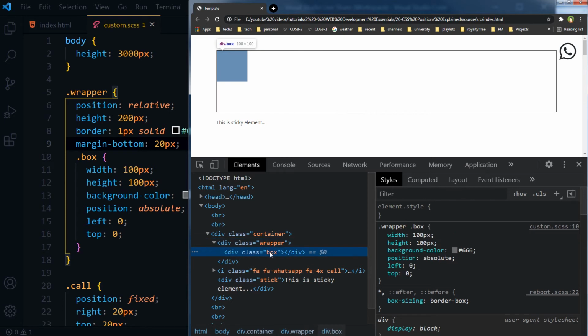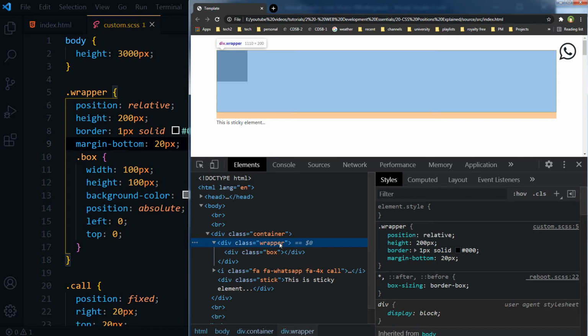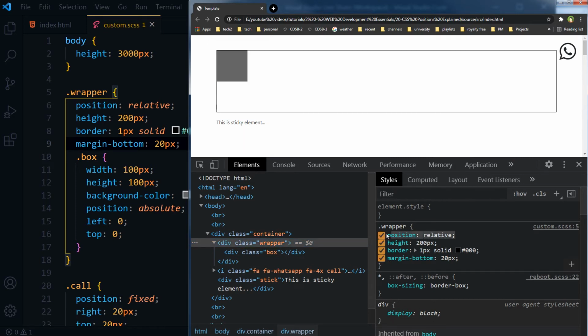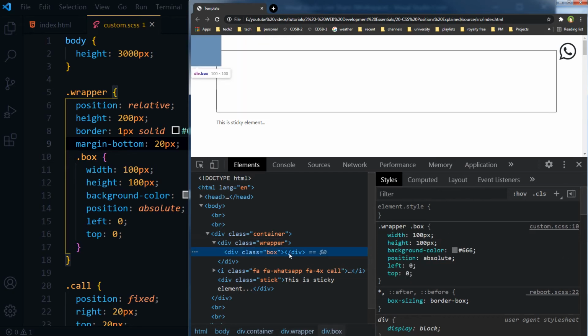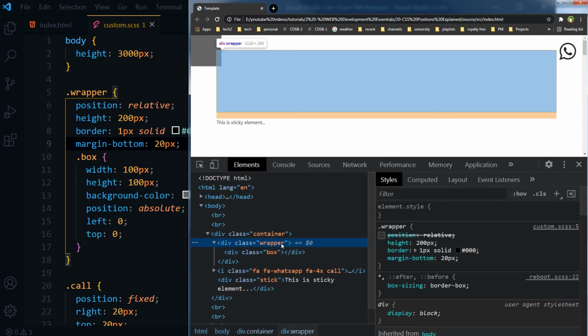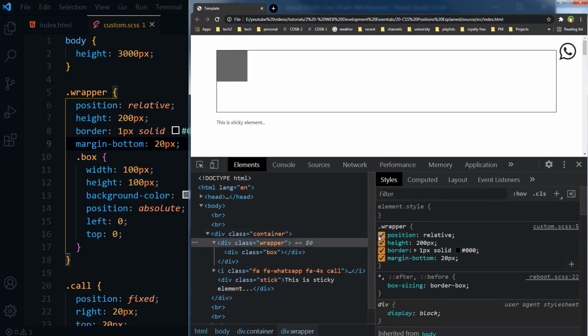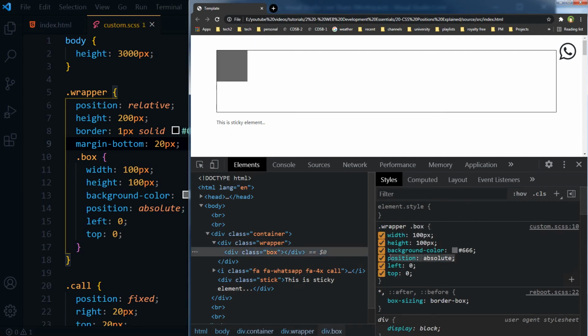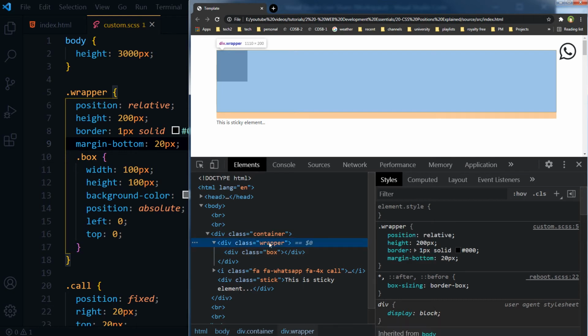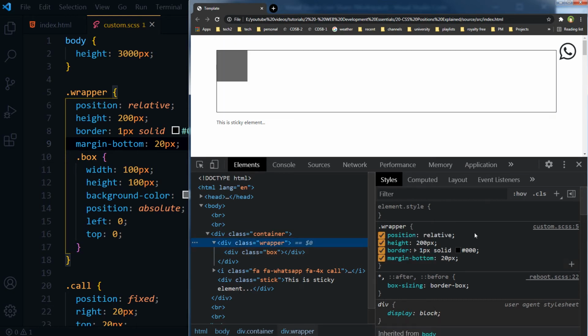This is better now. So this box is at position absolute. It has got outer div that has got position relative. If I remove position relative from outer div, box becomes free. But when wrapper will have position relative, box that has position absolute will respect outer div that has position relative.